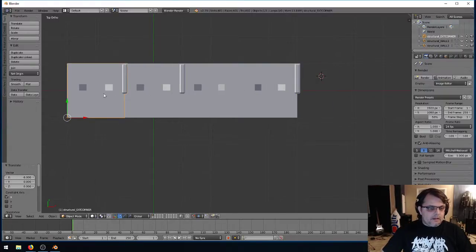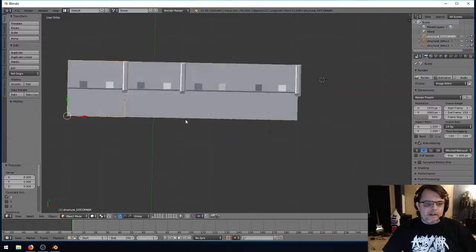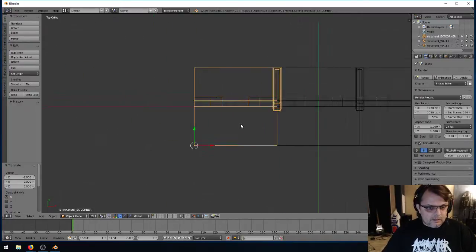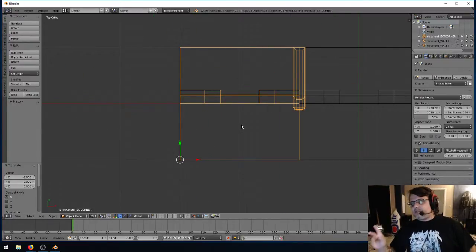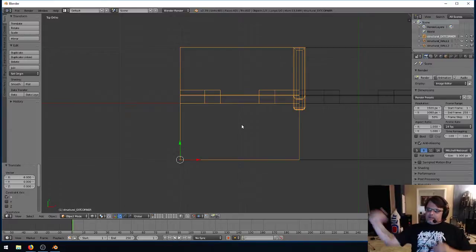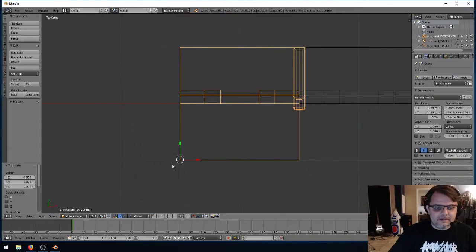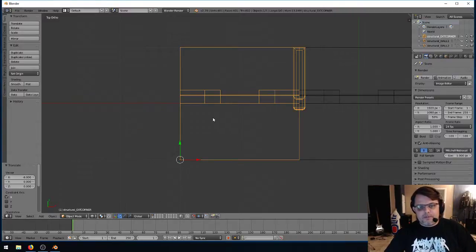Right there, because I want to keep the divider. So over here, I'm going to have to create one more object. I have to create a plane, rotate it 45 degrees, and cut it right here all the way across. And then I'll extrude that back.